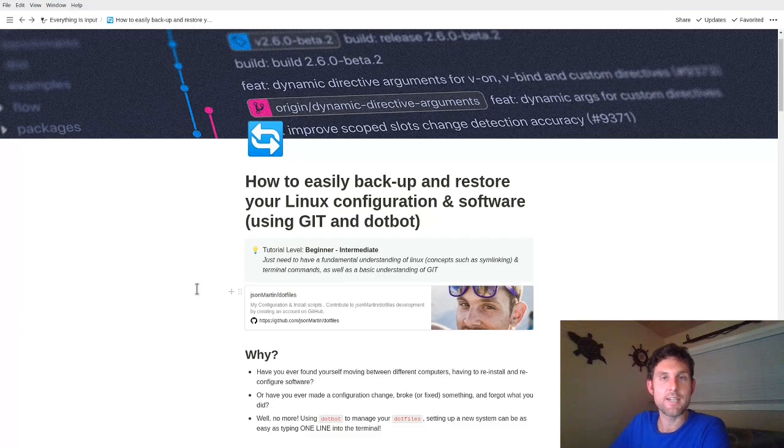Hey, today I'm going to show you how to easily backup and restore your Linux configuration and software using Git and dotbot. Just as a preface, this tutorial level is between beginner and intermediate. You just need to have a fundamental understanding of Linux, concepts such as symlinking, for example, terminal commands, as well as a basic understanding of how Git operates.